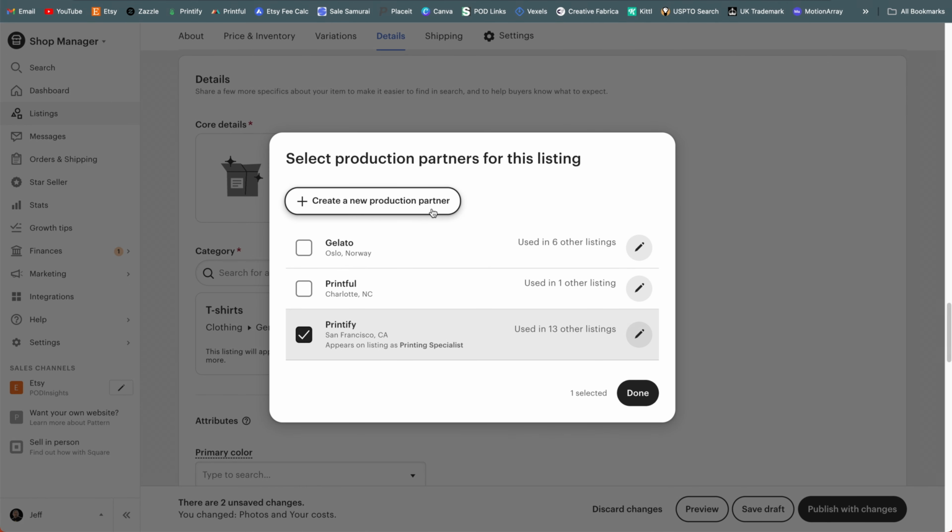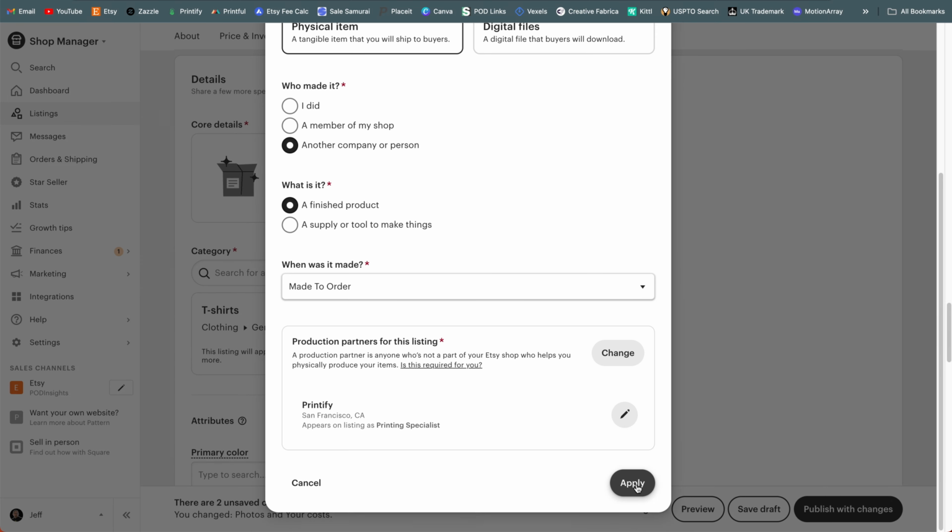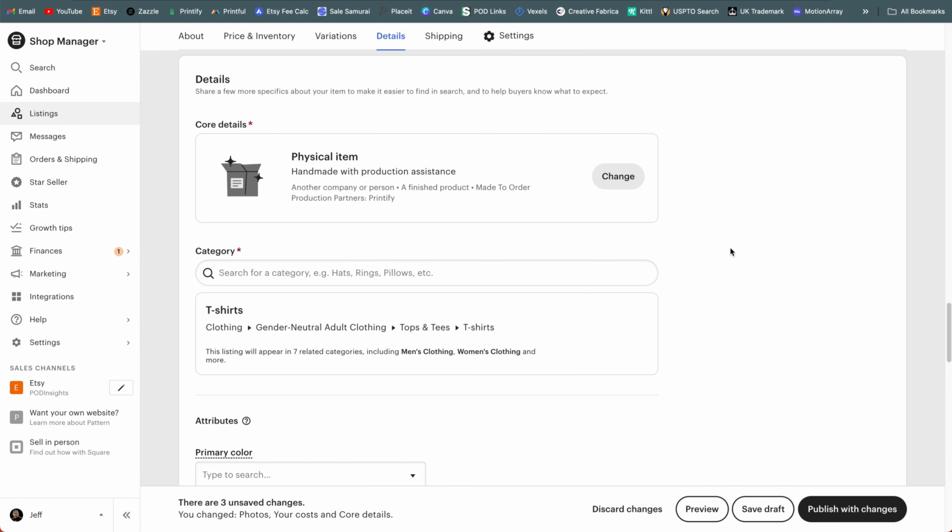You can also create a new production partner if you don't have one in your account yet. But assuming you're an existing seller and just getting used to this new process, all of your existing production partners will be listed here. So we click on done, and then one more time we click on apply, and now we're all set. We changed it from myself to another company or person, and we changed the production partner. The other settings we didn't have to change, but that still is important.